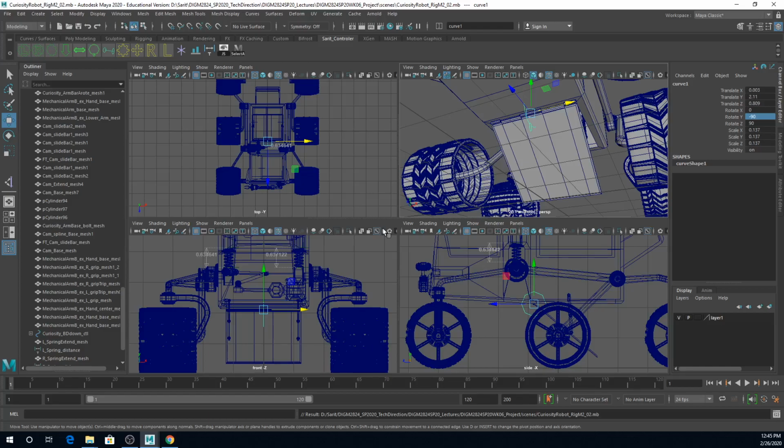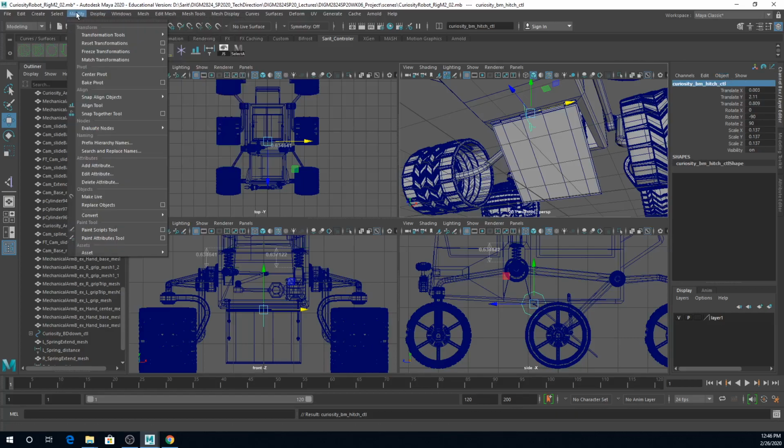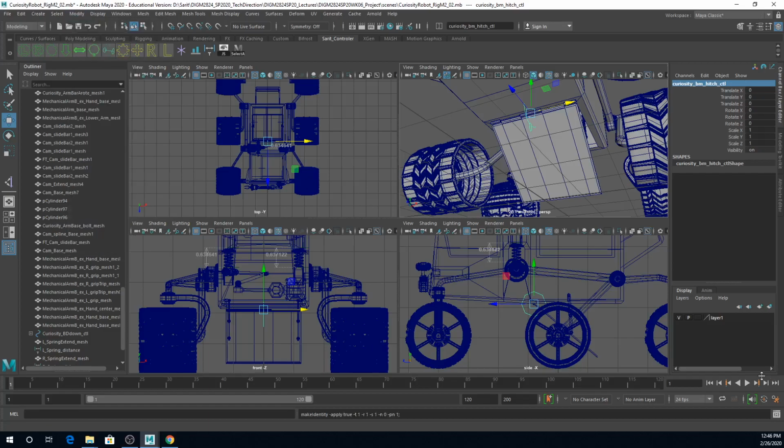Now, if you're ready, you can rename them. Just name it bottom hatch control or something like that. I'm gonna put BM bottom hatch. Just a short name, CTL. And then you have to freeze transformation as usual. Freeze it.